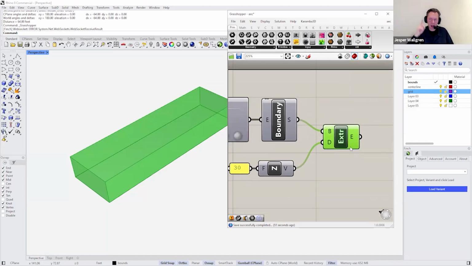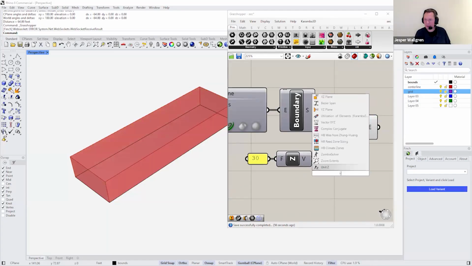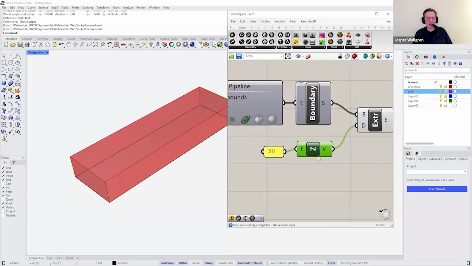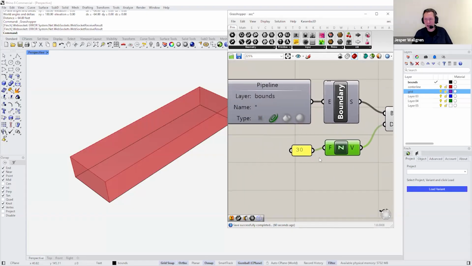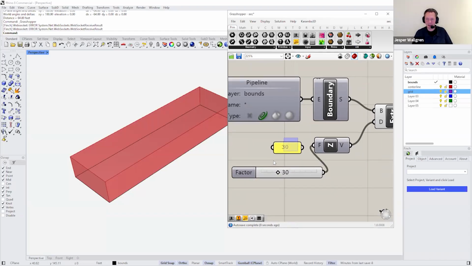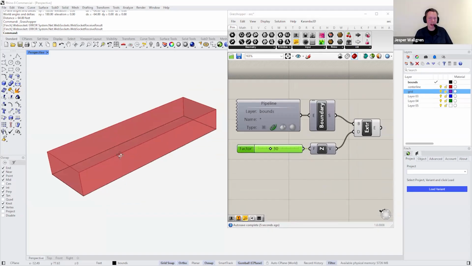And I want to extrude it upwards. And that is a double click and just type Z. And it's this one. It's a vector pointing straight up in the Rhino file. And then I have to specify how long I would like to extrude it, or how far. So I can just double click and write 30. Then I actually get a slider, but that's fine. Let's use that instead. So here we have our building.